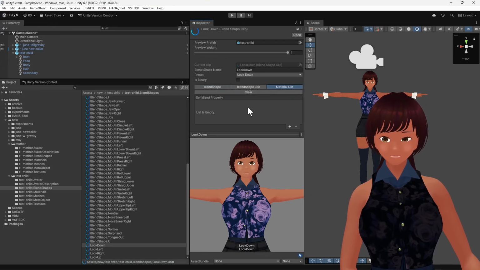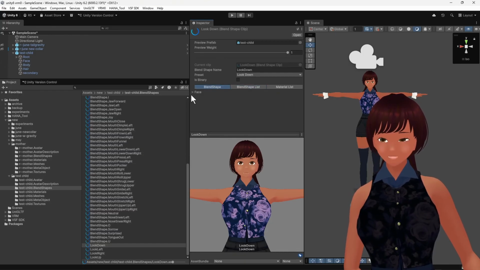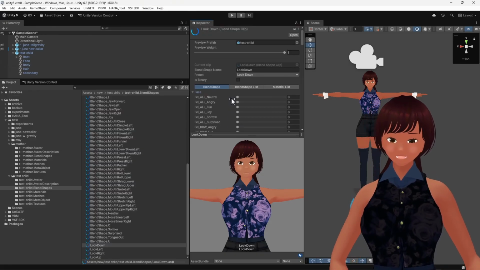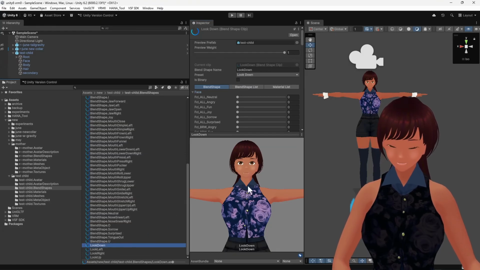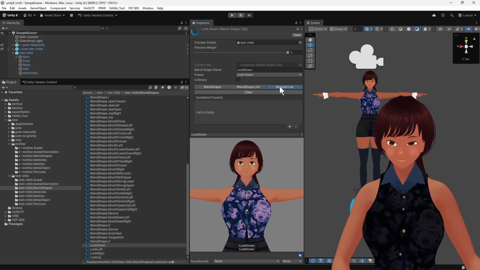So if you click on any item in here, you're not going to see anything special. If we go to material list, you see that it's empty. Blend shape list is empty. Nothing special going on here. Nothing to see here. Move along. Okay. So yeah, if we click on look down here and you see that there's no change in shirt, as in if we go to blend shape list or materials, you see that the list is empty.